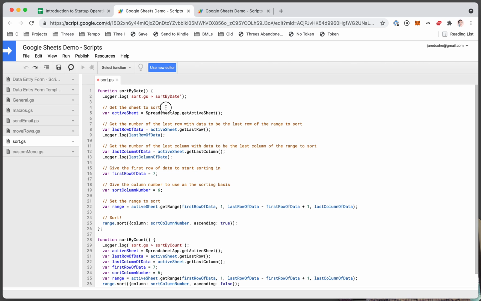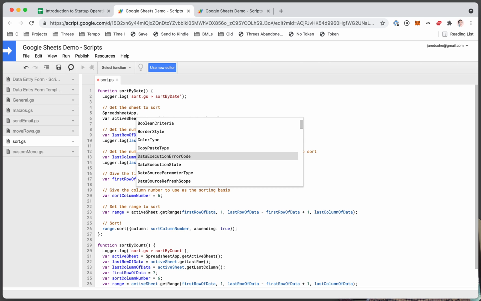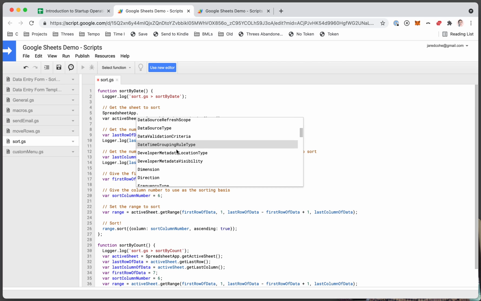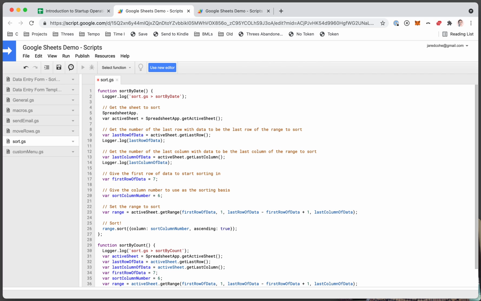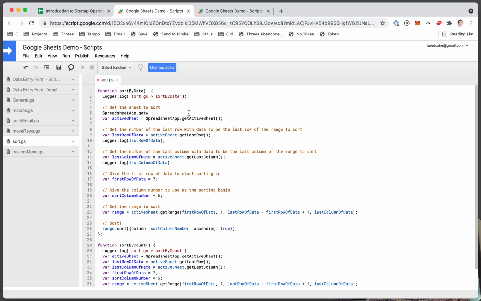So this is basic programming. This spreadsheet app is really a bundle of code that is pre-written by Google that you can use to do certain things. As an example, if I started typing that word and then I press the period, it will show me what functions I can run from this collection of code. So in this case, I want to get the active sheet. I type get active, and you can see I can get active range, I can get active list, I can do all sorts of stuff. In this case, I just want to get the active sheet.